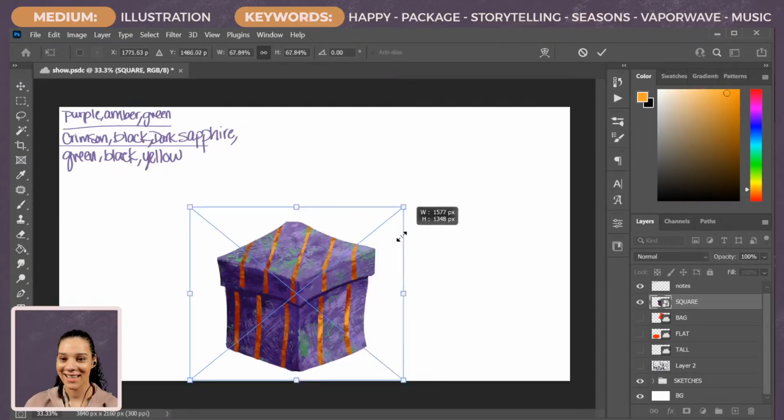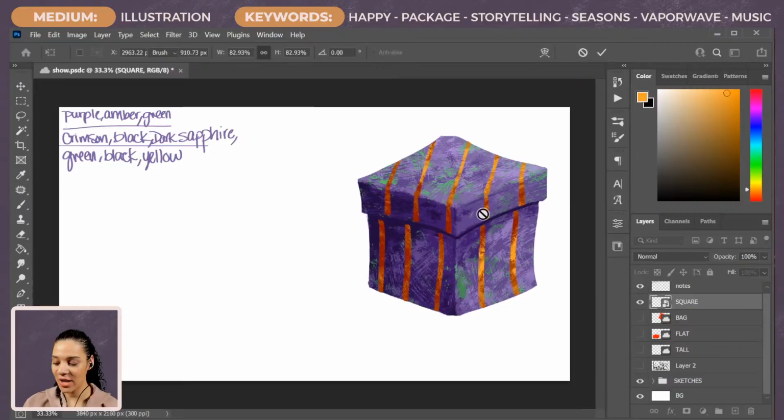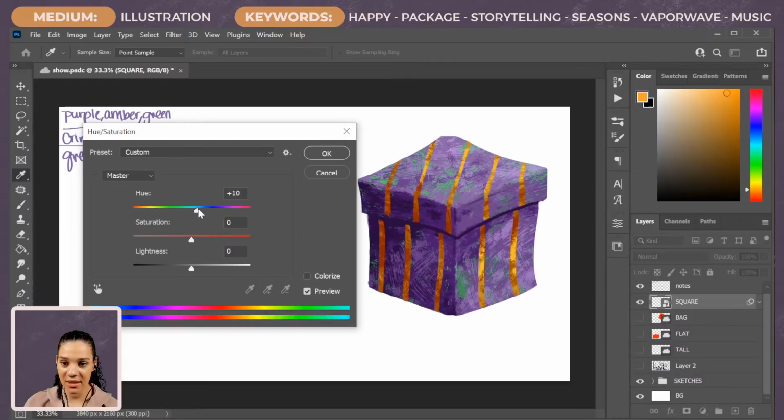We have a little square present, and it's purple, green, and amber. We could even come in with a hue and saturation and edit this if we want to. Ooh, I kind of like that. What if we darken it a little bit and then bring the saturation up? Ooh, that pops a little bit more. What do you guys think?